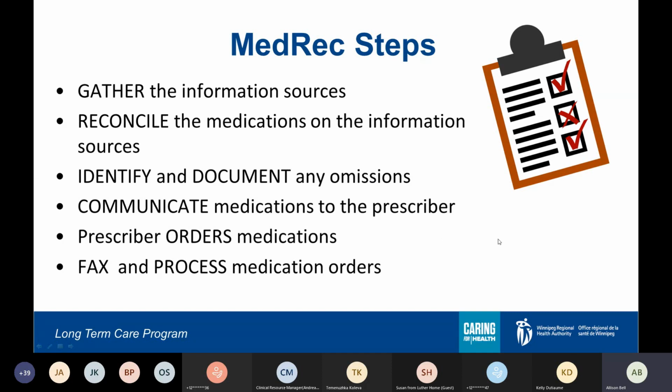So just as a summary, the medrec steps we want to keep in mind is gathering all those information sources, doing a comparison, which we call reconciliation, of all the medications on those sources and determining what is really the most accurate, best medication list for that person. We want to identify and document any omissions that we find so we can figure out what to do with them and account for them.